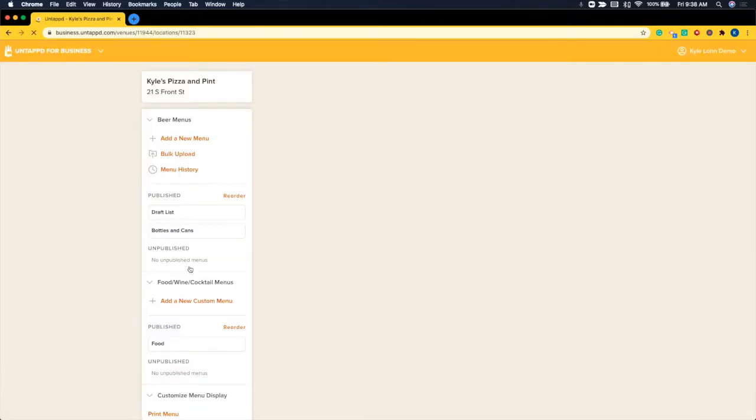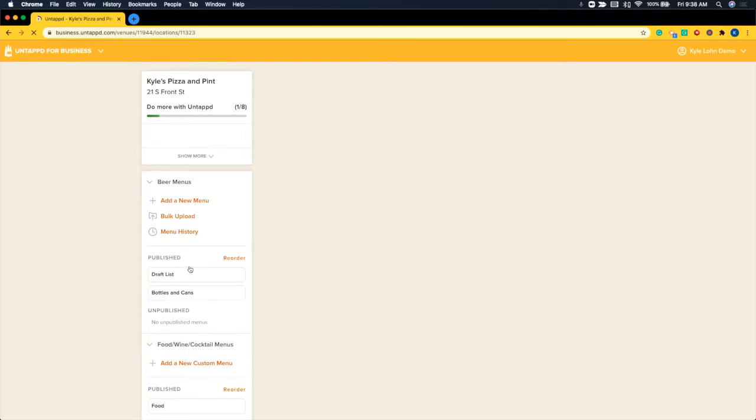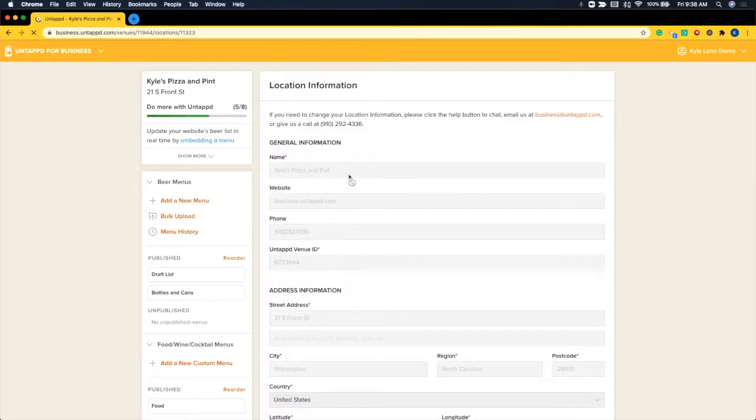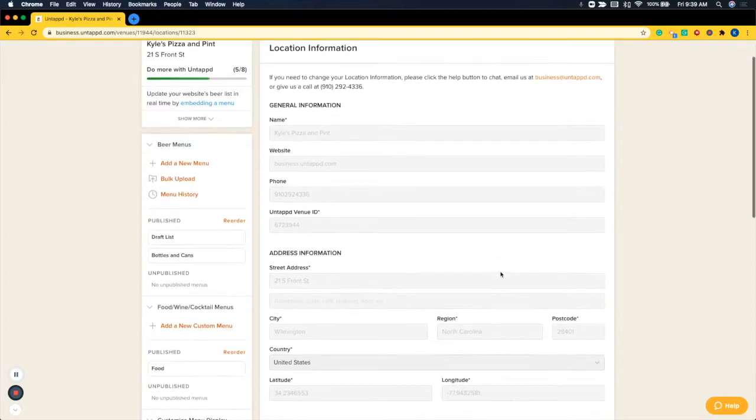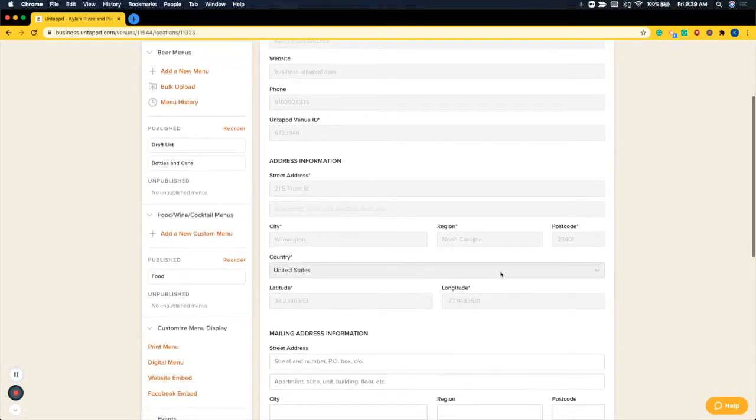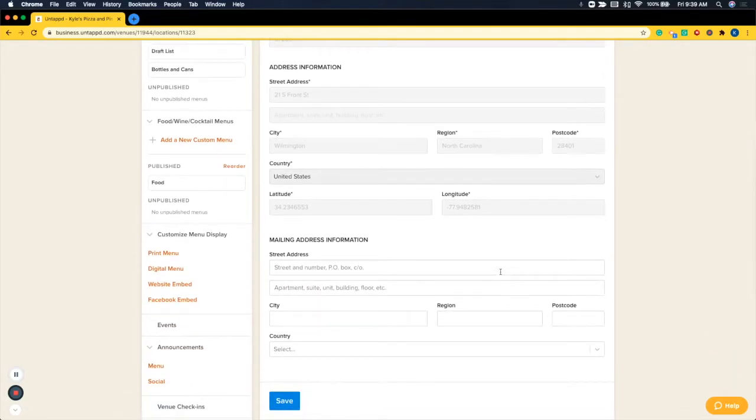This will be all the basic info about your business. You will notice that it's grayed out, so you'll be able to see everything, but if you do need to make updates, we do provide our contact information here at the top and a chat bubble in the bottom right, so feel free to reach out. We'll be happy to edit any of this information or help with any questions that you may have.